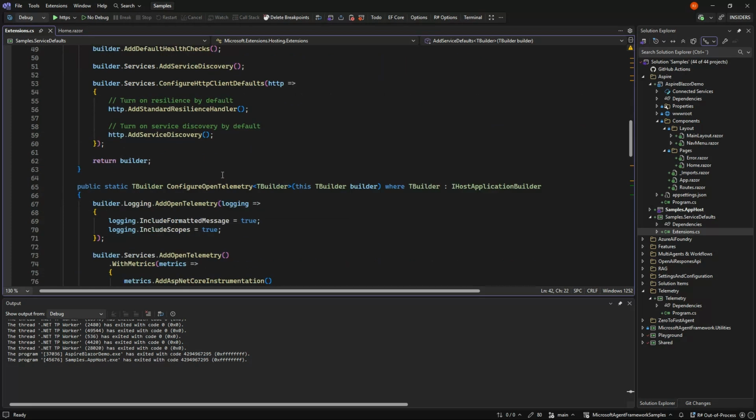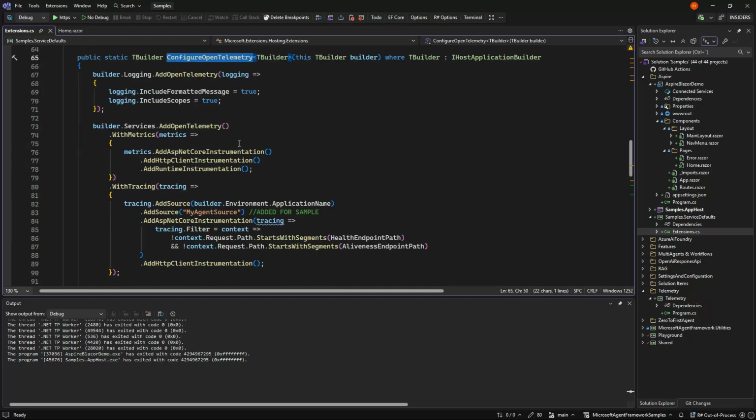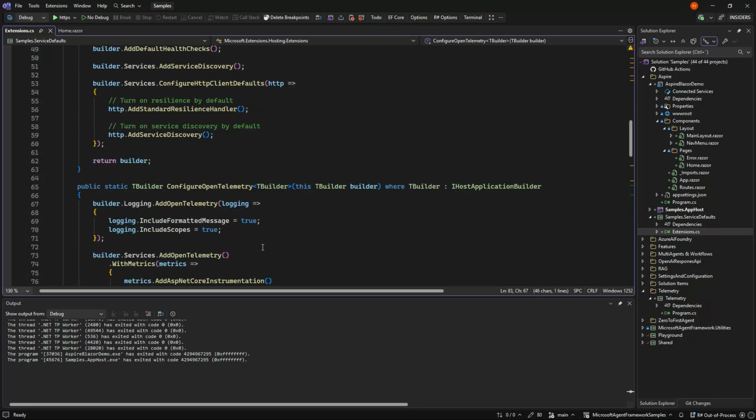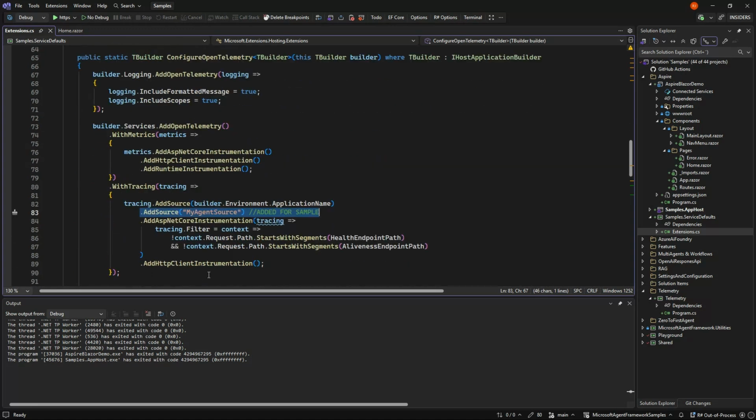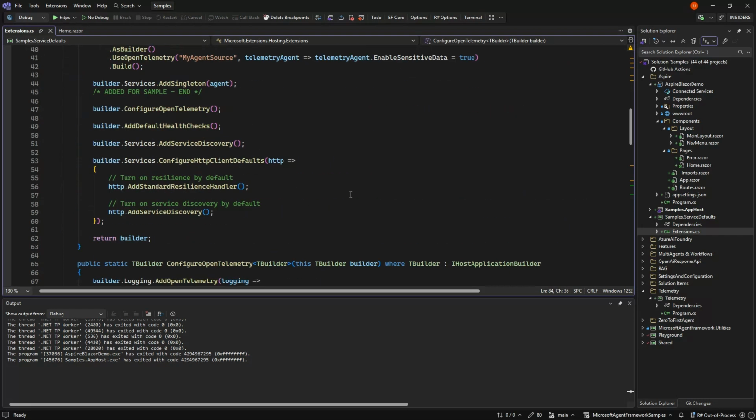Because further down in this, there is configure OpenTelemetry. This comes out of the box. And the only thing I have added down here is an add source of my agent source, which was this one up here. And that is everything that needs to be done in order for this to be hooked up. We don't need the exporters ourselves or anything, because that's all part of the Aspire dashboards. So it's fairly easy to set up.